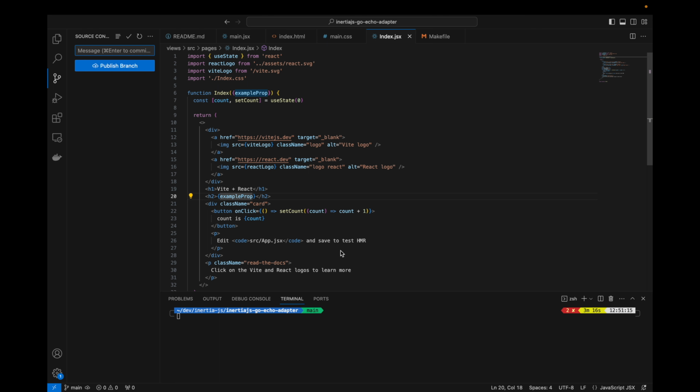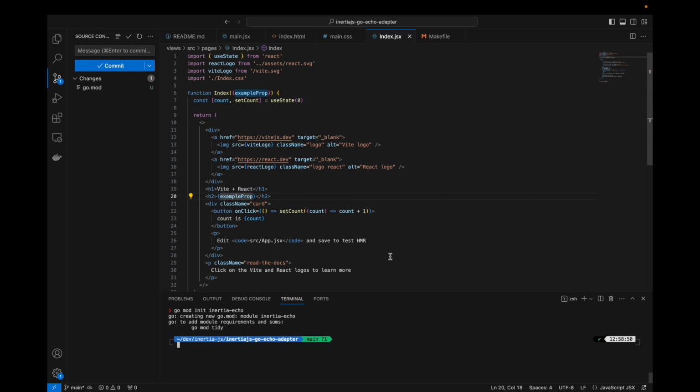Now we're going to move server side and start getting our Go project set up. First thing we want to do is make sure in our terminal that we are in the root of the project, and I'm going to run go mod init and name what our Go package will be. Every bit of Go code has to be in a package, and this is going to basically set up our project. It's kind of like running npm init. I'm going to call it inertia echo, and then I'm going to add a hello world program.